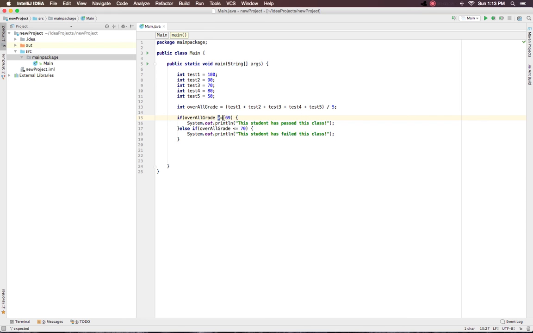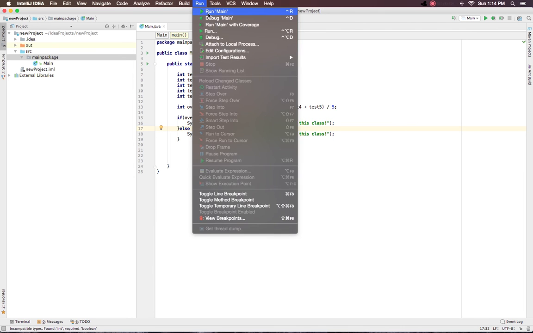This means greater than or equal to, let me change that back. So if it's greater than or equal to 69, well, it shouldn't be equal to 69, but if it's greater than 69, then they pass. Wait, no, they passed, yes. If it's greater than 69, they pass. And then if the overall grade is less than or equal to 70, then they failed, actually. So, actually, we don't want to say equal to 70. So, they failed. All right, so run and see what they got.